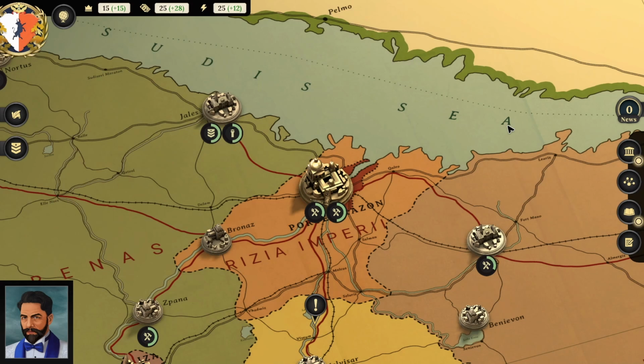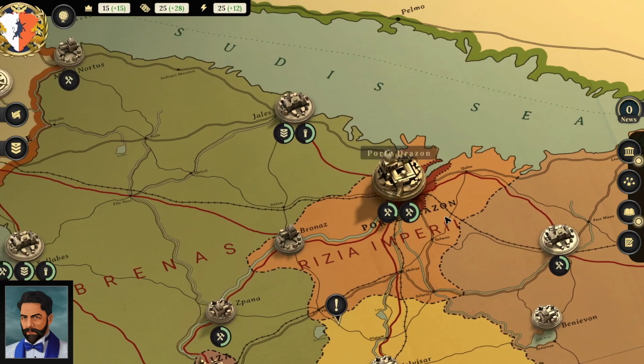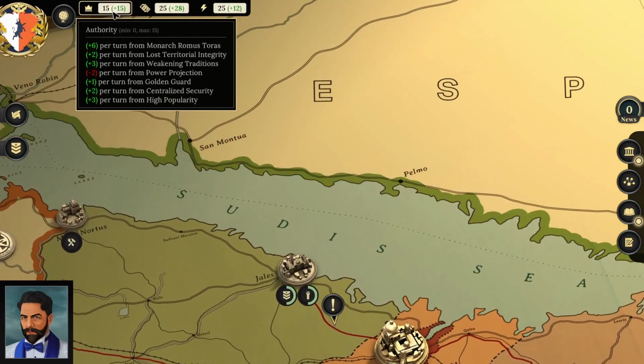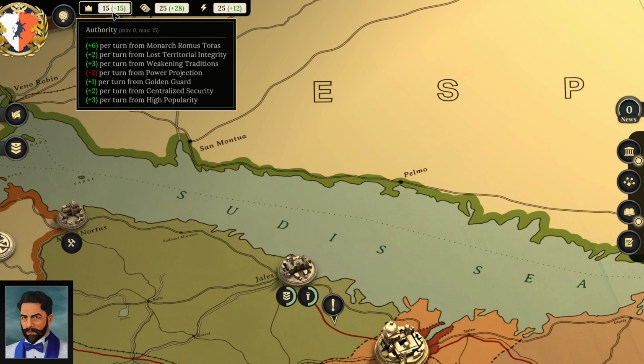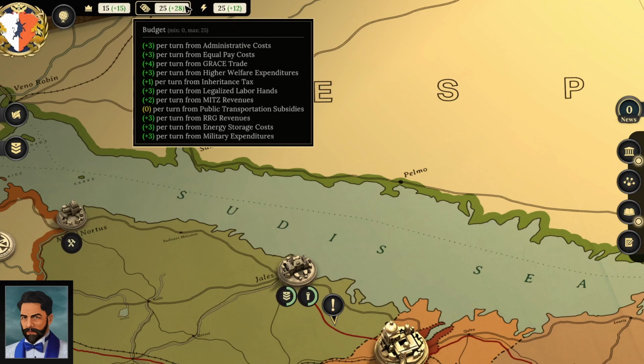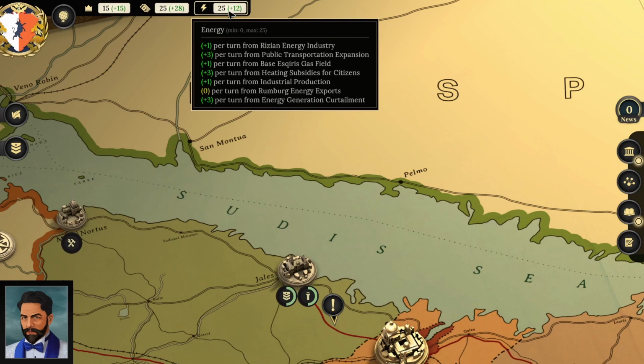All right, so now we're into the save file that I've been playing in my spare time. And of course, we can go ahead and look at the edits. And as I said before, again, everything will just revert back to the way it was or what the caps are. So again, 15 authority, 25 budget, 25 energy.